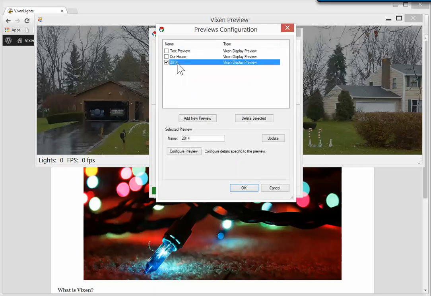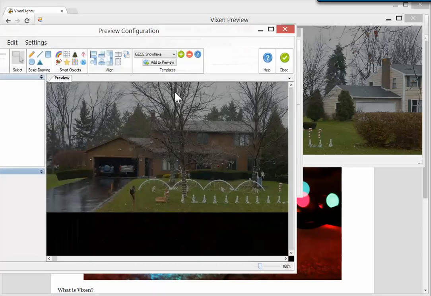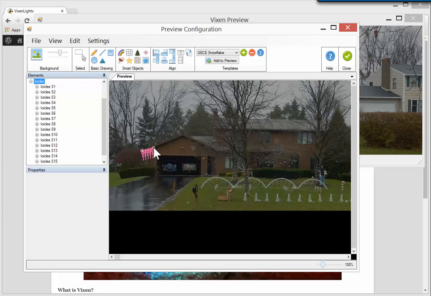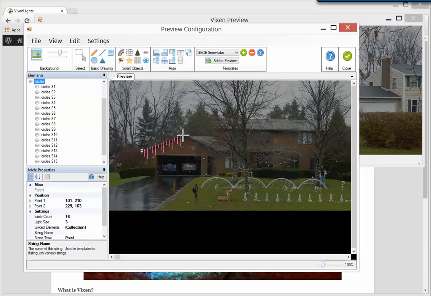Set up your preview, pick the one you want to edit. Now in this preview here, you can see our icicles, and you can see they're selected here. We're going to select the main icicle string right here. We're going to press the icicles button. Click where we want to start, hold the left-hand mouse button, and drag it to where we want it to end. And that's how you add the icicles.